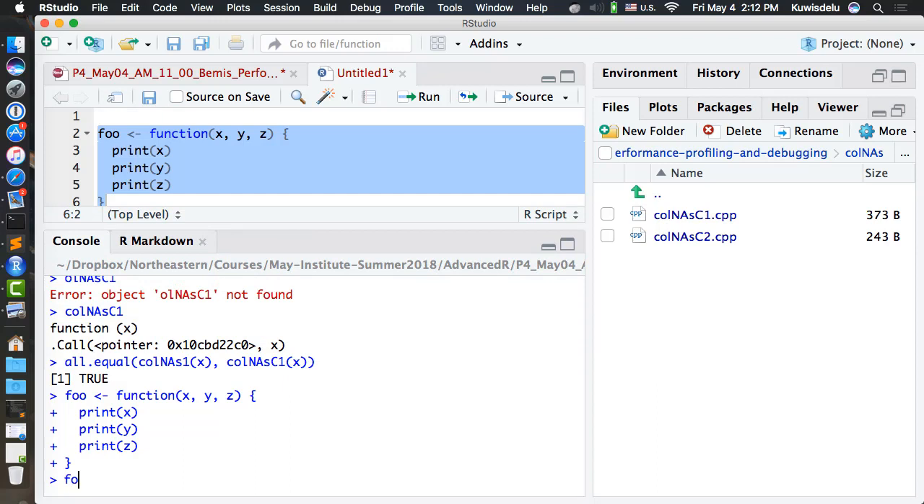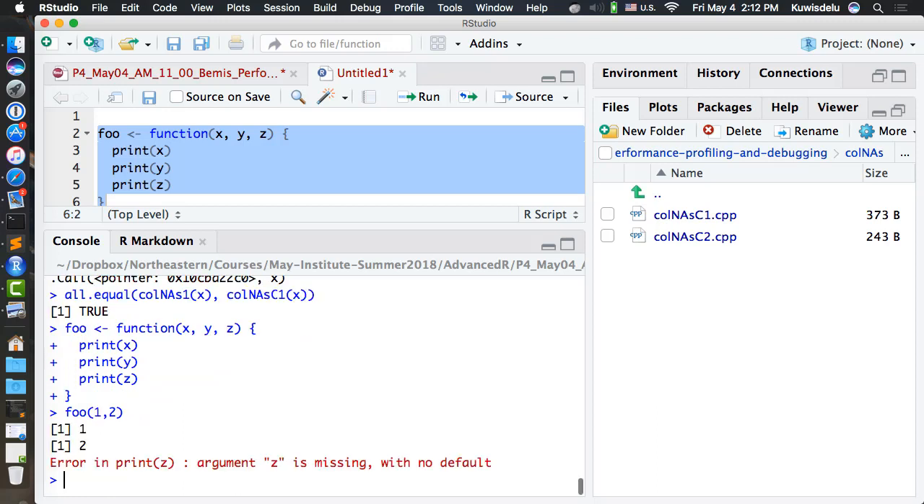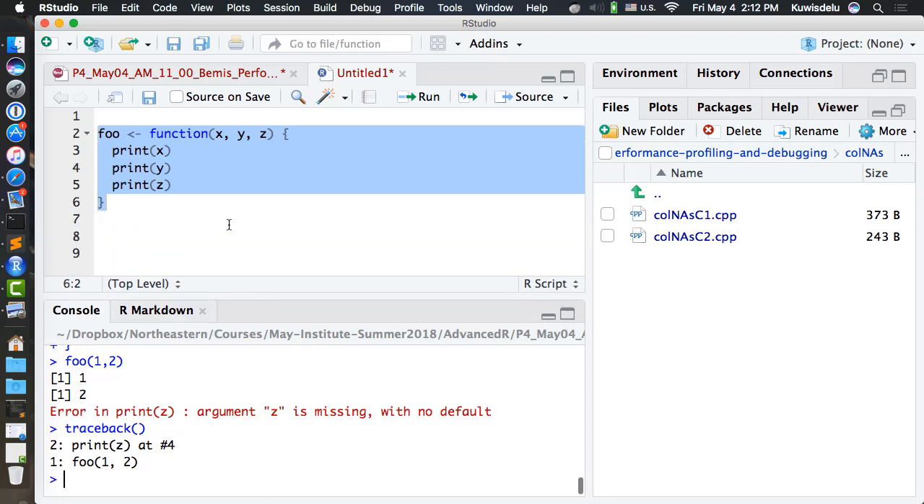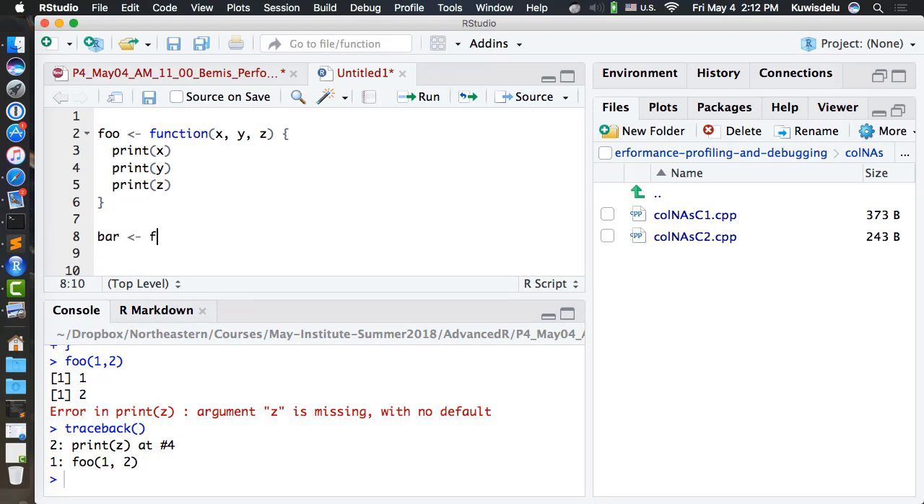All right, so here's just a simple function, takes arguments x, y, z, and then it prints each of those arguments. So let's say foo(1, 2). So there is an error: argument z is missing with no default. You can check the traceback. In this case, it's really simple because we just called the function where the error was directly from the command line, so this traceback is very small. Let's make that slightly more complicated by adding a few more functions.